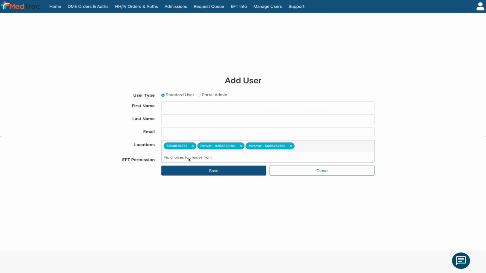Next, enter the associate's first and last name, including their email address. Select the proper corresponding NPI location that the user will have access to. EFT permissions will not need to be enabled for Fallon Health portal users. Once all of the corresponding information has been entered, simply hit Save.